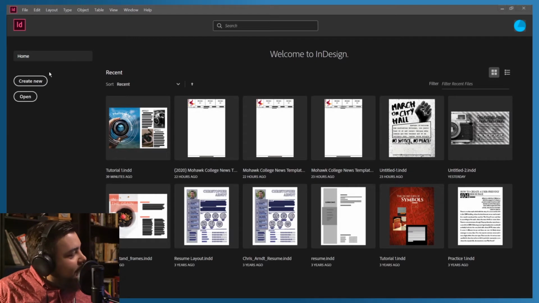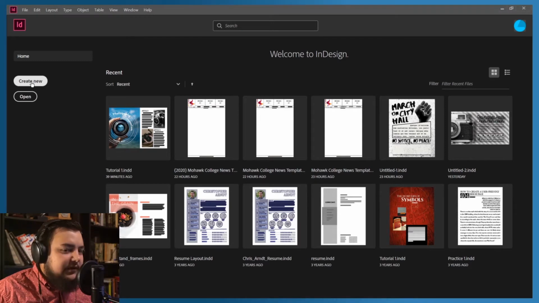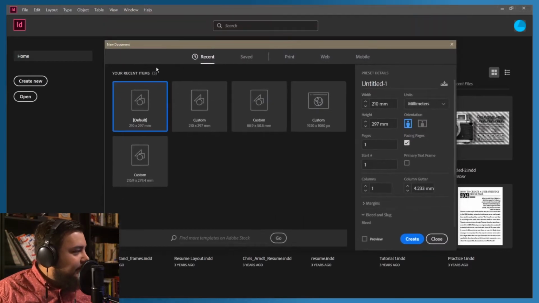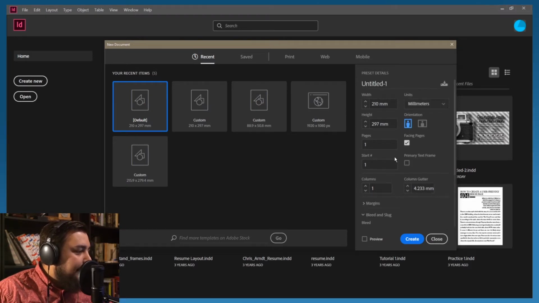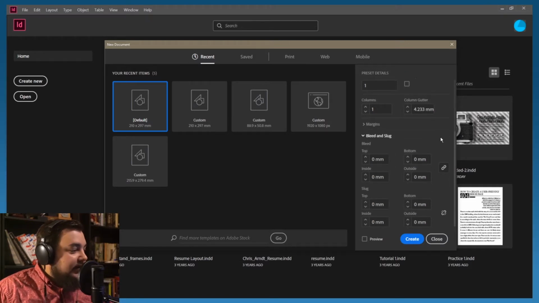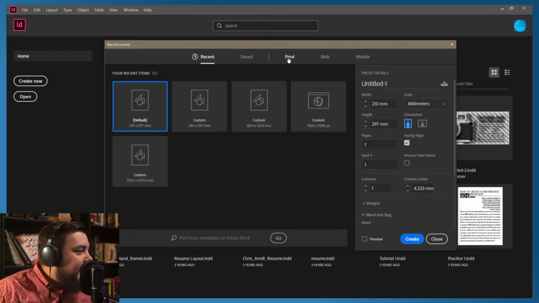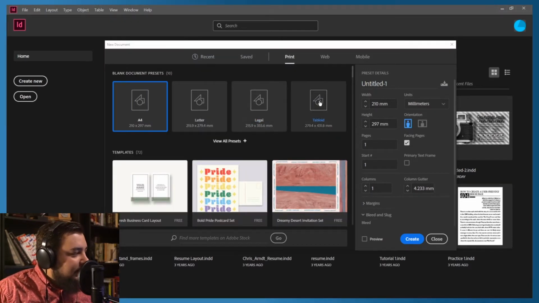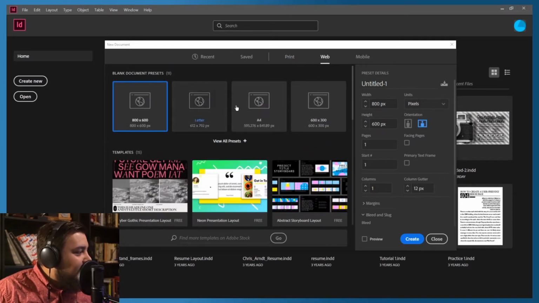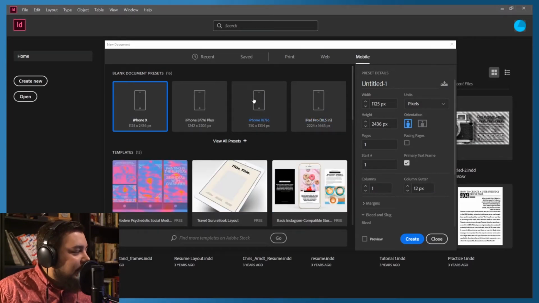So without further ado, I'm just going to click on Create New over here on the left side of the screen. So with that, I get a pop-up. There we go. There's all sorts of things we can do here. We can adjust the width, height, the different units we're using to measure our layouts. We can add a specific number of columns, bleed, and slug, which isn't really something relevant to us in our class. There's also all sorts of pre-made designs and templates for different sizes of paper, for different options on the web, for different mobile layouts.